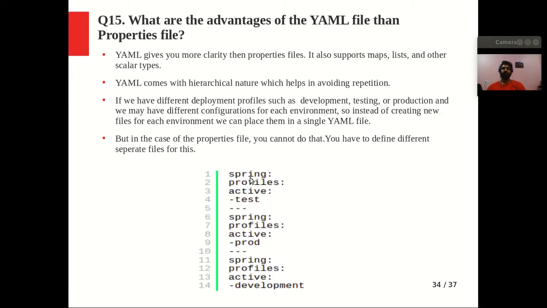So the next question is, what are the advantages of using a YAML file over a properties file? Actually, we can use two types of file in our Spring Boot application. The first is the application.properties file I have shown, and the other is a YAML file. A YAML file gives you more clarity than a properties file. It also supports maps, lists, and other scalar types. A YML file has a hierarchical nature which helps in avoiding repetition.